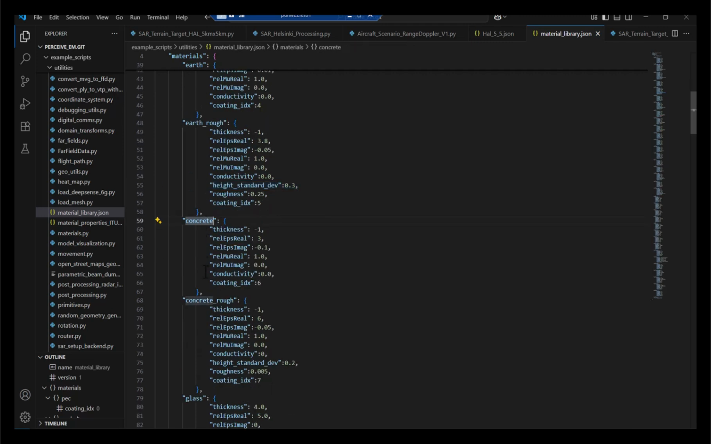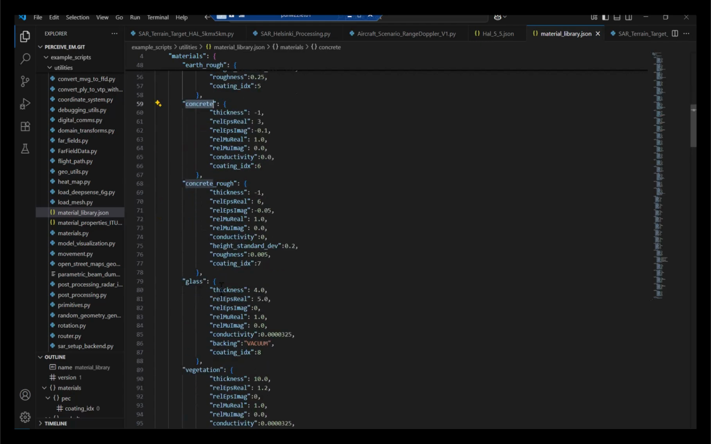In the same way I can assign concrete. Concrete also has an infinite thickness, especially for a wall. Or if I want a specific thickness, I can specify that here. For example, if you take a glass material, I have a thickness of 4 mm. This is in millimeters, so take note of it. Then the permittivity, real and imaginary, and the permeability.